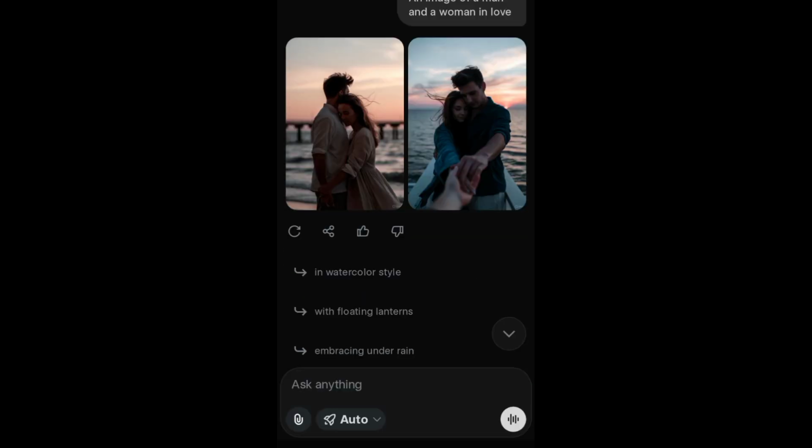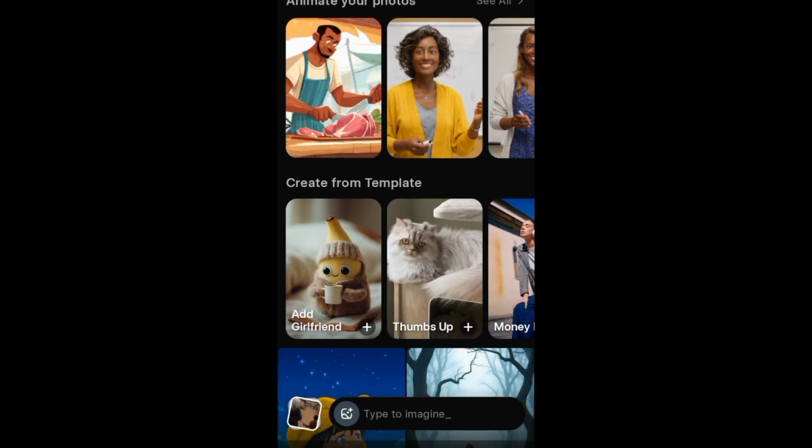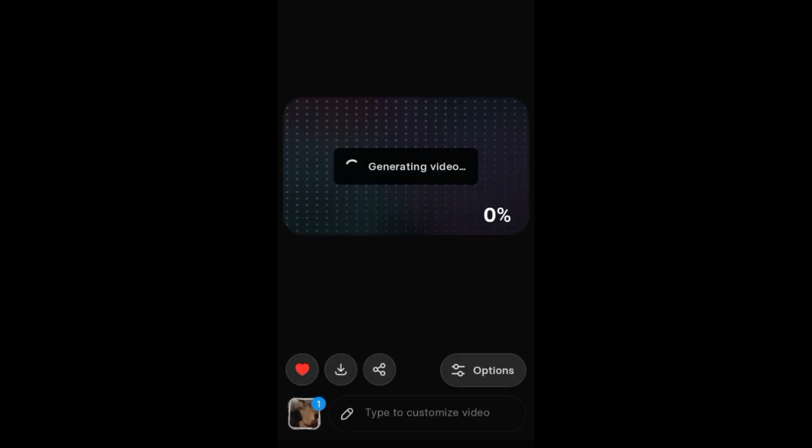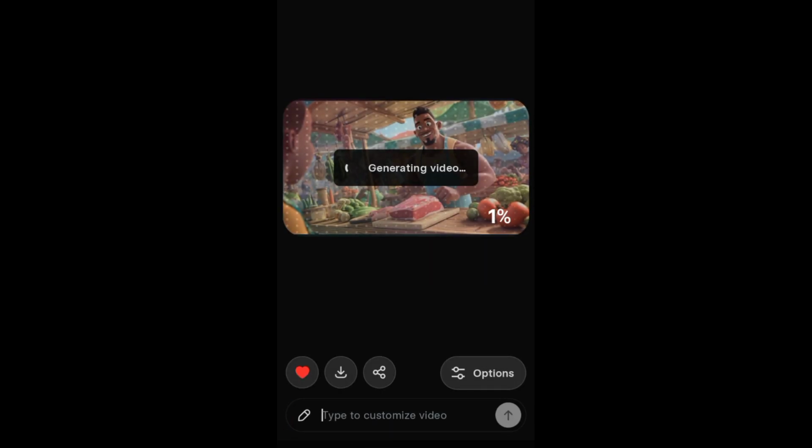So for now, we are not going to the ask section, we are going to the imagine section. So you are going to tap on the imagine. Now you see this photo section down. You will tap on it and tap on your photo library to access the photos that we downloaded, that we created on Meta AI. So we are picking this photo. I picked this photo and you can see immediately I picked it, it started generating a video.